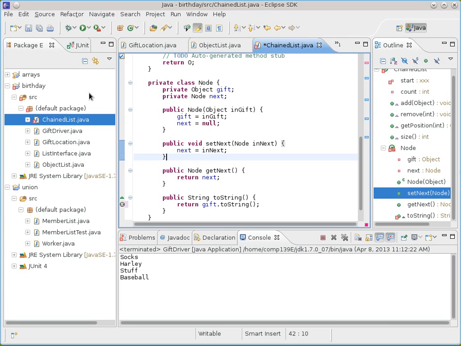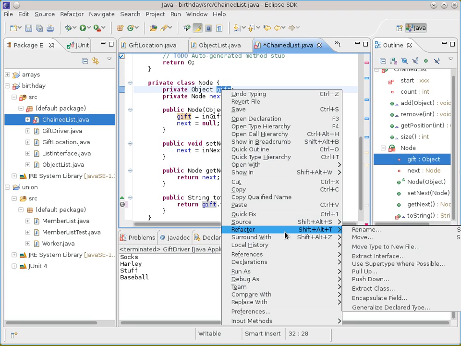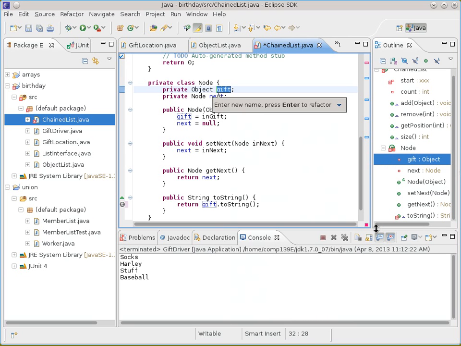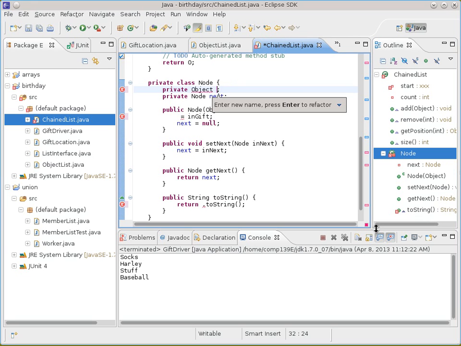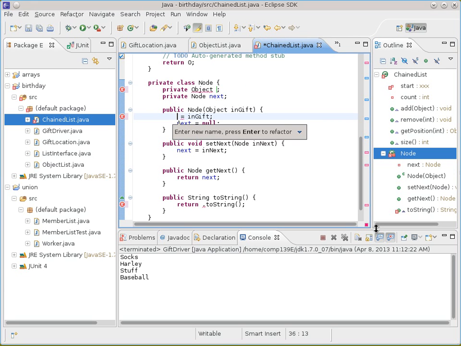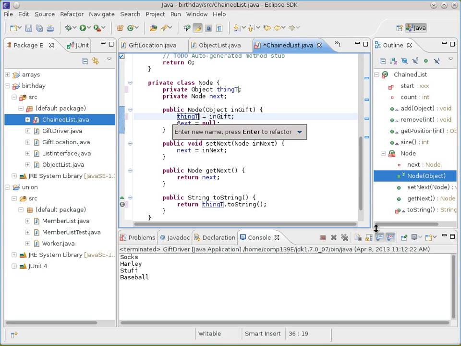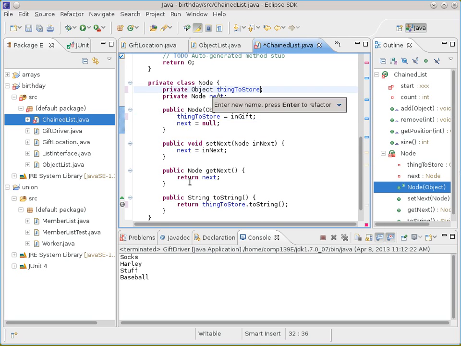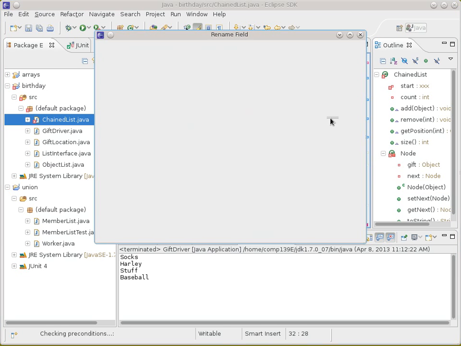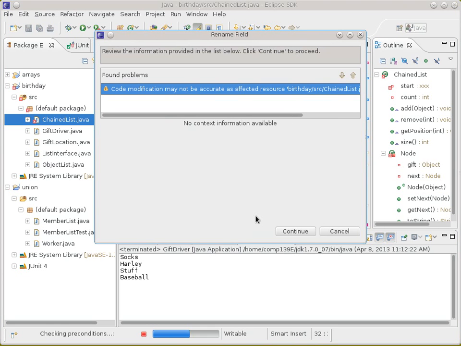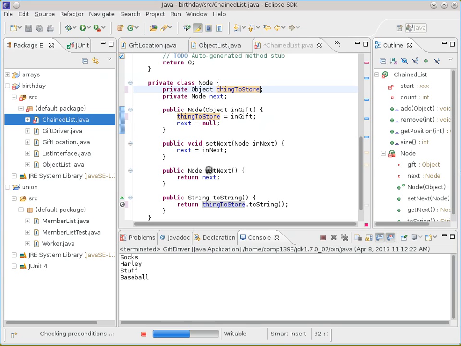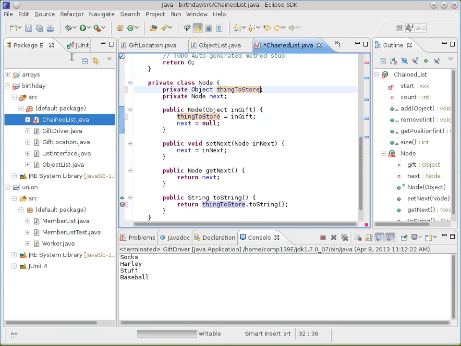And gift is probably a bad name. I'm going to change this thing and call it thing to store. I can get my caps lock off. Close enough.